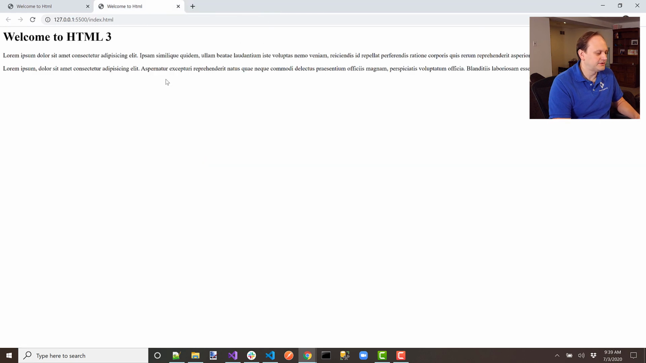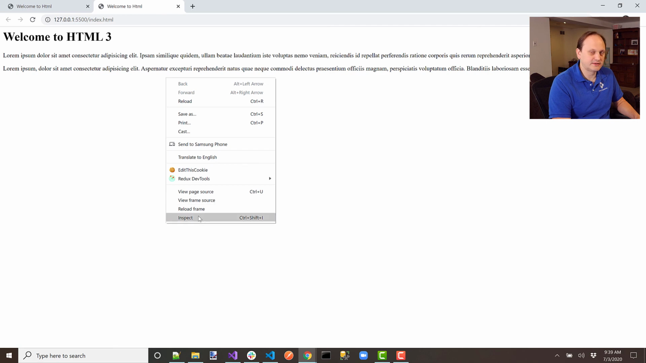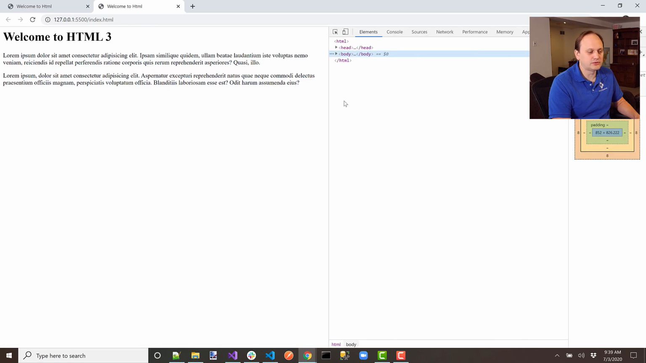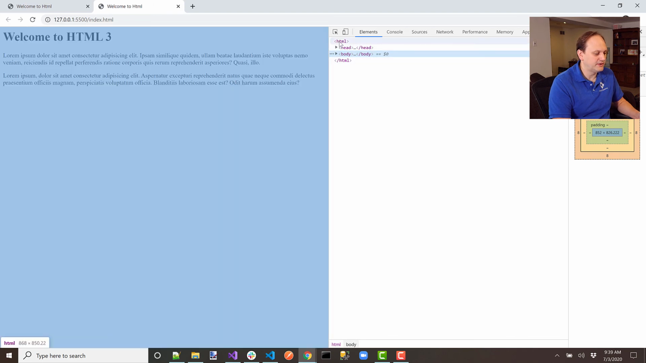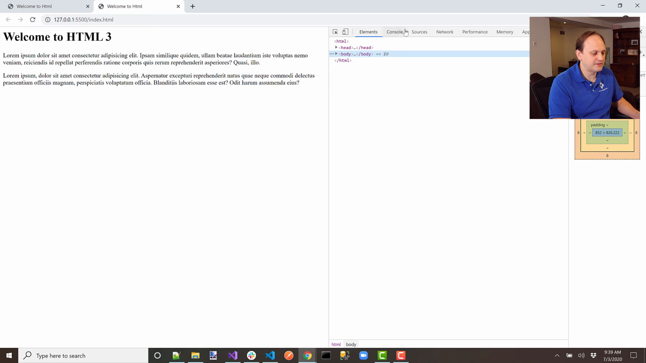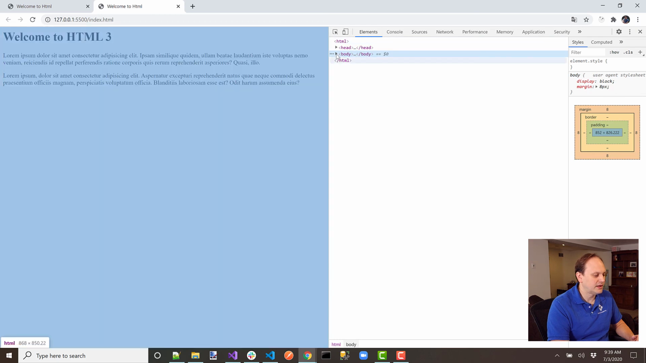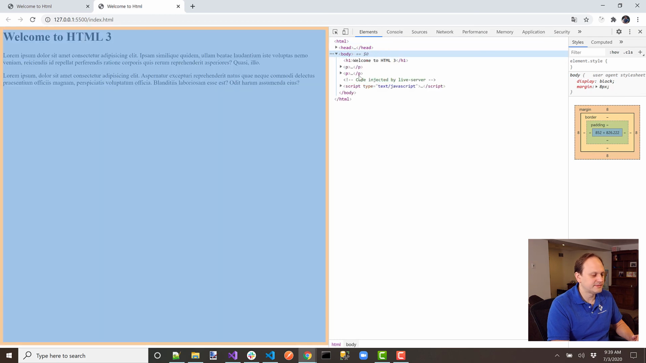So the other way is to right click and say inspect. Now when I do this, it opens up the developer tools so I can actually change stuff about the page. You see here there's an elements tab at the top. There's console, network, and other things at the top here. We'll dive into some of those in some future videos. Right now we're going to look at the elements.